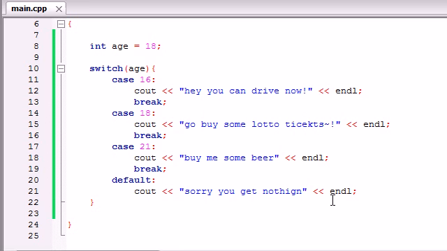And why do I not have one at the end of default? Because by the time we get to the end of default, it's at the end of the switch anyways, so why would you need to break out of it if you're just going to exit out of it after the default anyways? So that is basically a switch statement. It basically takes a variable and tests the value against each one of its cases, 16, 18, 21. If it isn't any of those values, it runs the default.